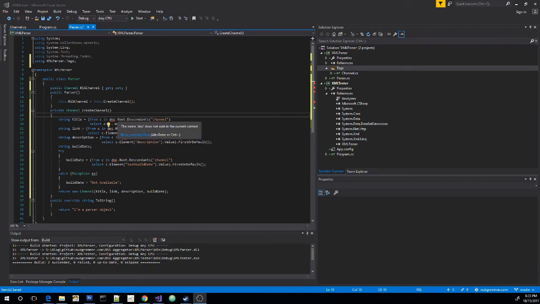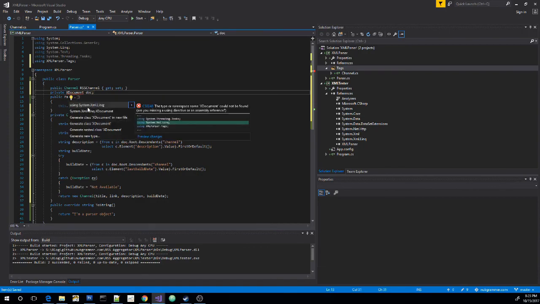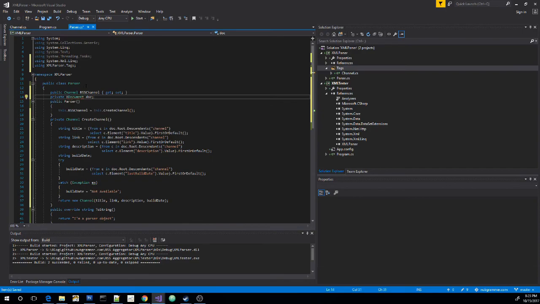Let's go ahead and handle this doc thing. So doc is just a variable at the moment. So let's go ahead and set the variable. Private XDocument doc. Now we've got to fix this squiggly line, so show potential fixes using System.Xml.Linq. XDocument is, well, what it says there, represents an XML document. So that's why we have to give it that type.